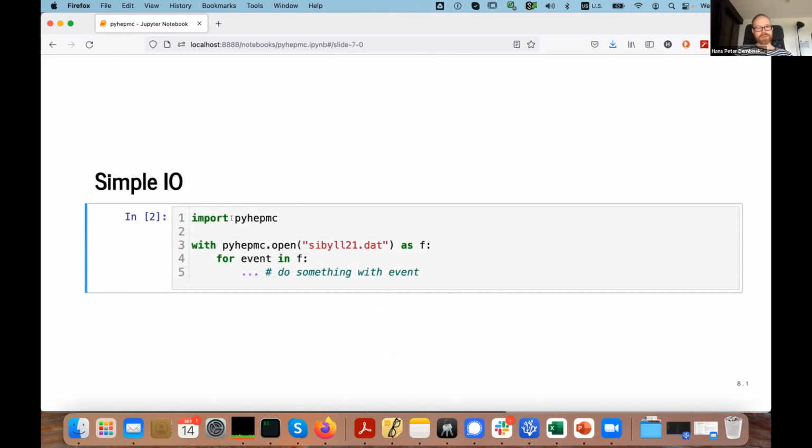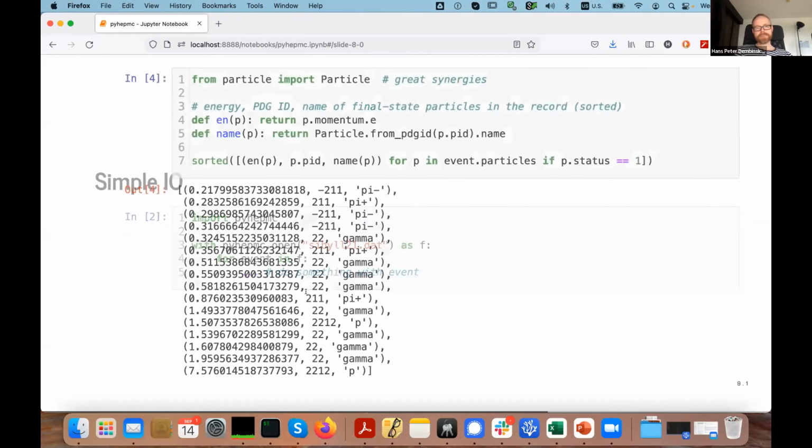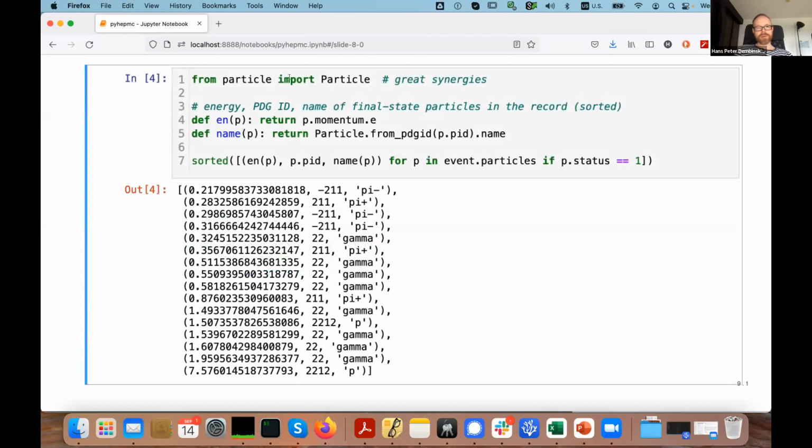And I told you about simple I/O. So you just import the library, and then you can use this open method. Of course, this is a context manager, so you can just open a file like this, and then you can iterate over the events in that file. When you have particle also installed, you get great synergies because you can look up the name based on the particle ID, for example. So here I just show you what you can do quickly to inspect some event.